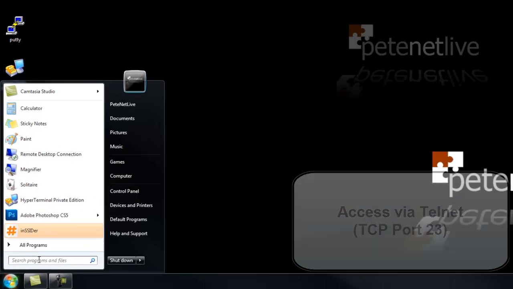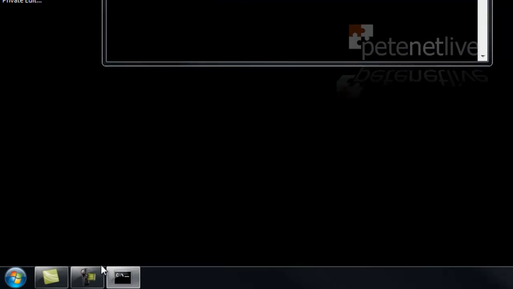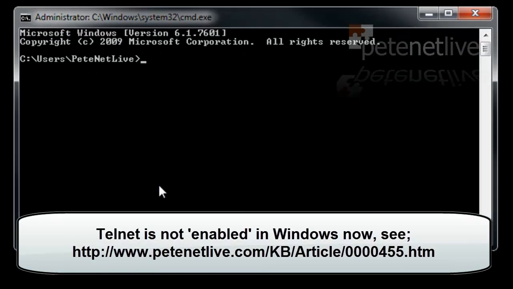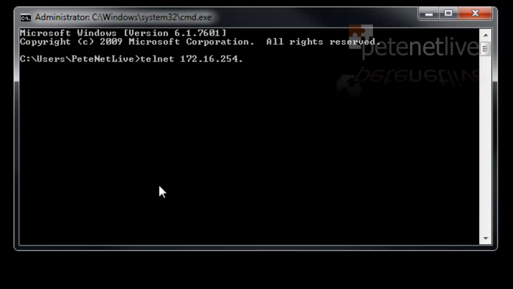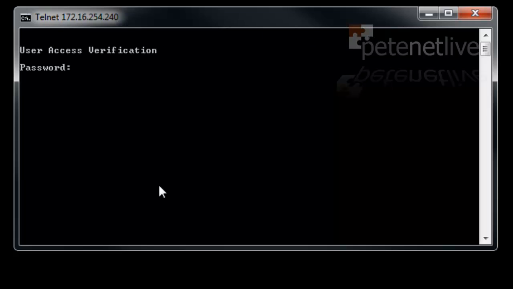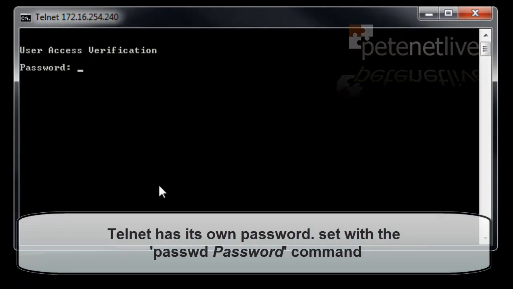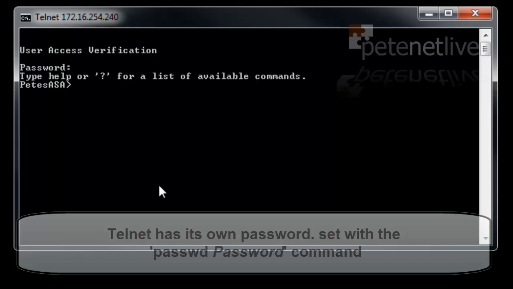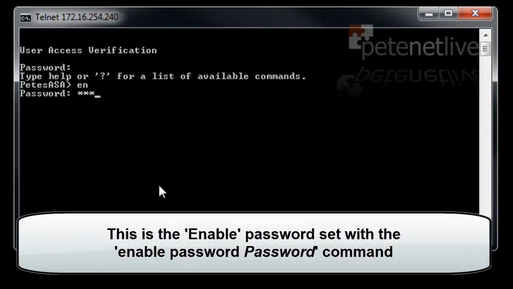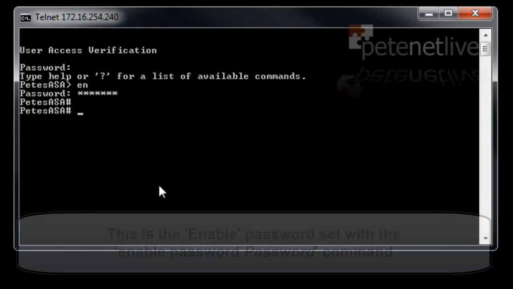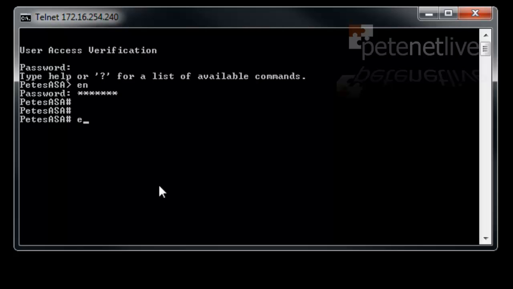To access the firewall via Telnet on your Windows client from command line, the command is simply telnet, then the IP address of the firewall interface that's facing you. Log in with the Telnet password, and then I'm simply going to enable mode, and that's us connected at command line.